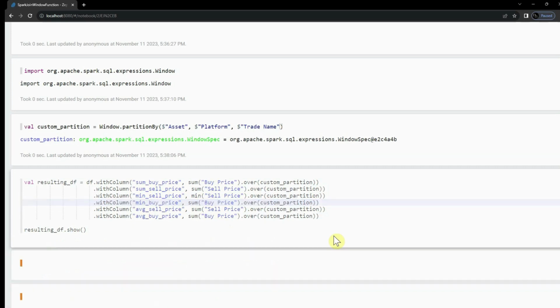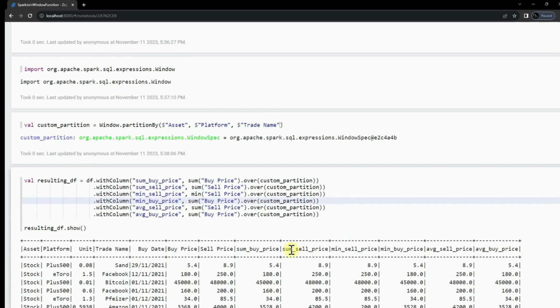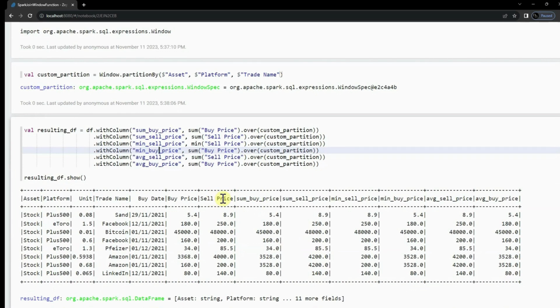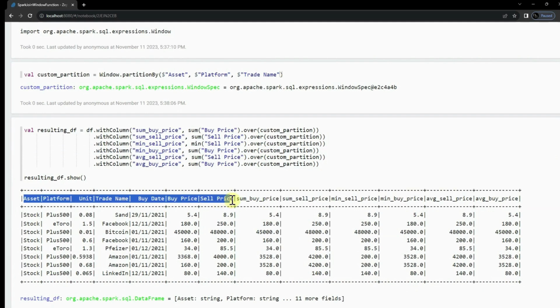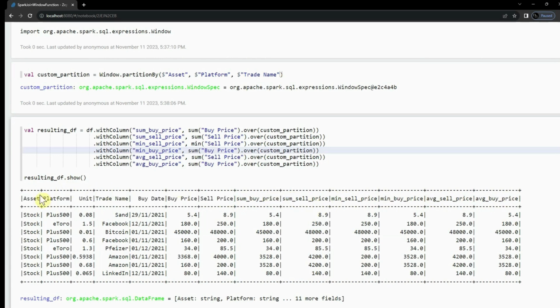So if I show this and press shift enter, you can see that I have created a lot of columns here. Up to here it was the original data frame, but I could create sum buy price, sum sell price, mean sell price, mean buy price, average sell price, and average buy price. All of them are based on the columns asset, platform, and trade name. So based on these three columns. This is the concept of the window function.